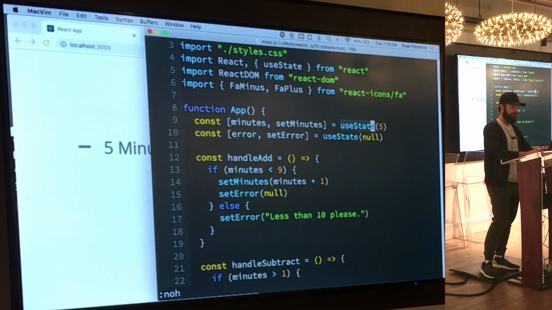When I very first used hooks, it didn't even occur to me how strange this is: I call useState on line 9, and it returns to me the minutes. And then I call useState on line 10, and it returns to me the error.